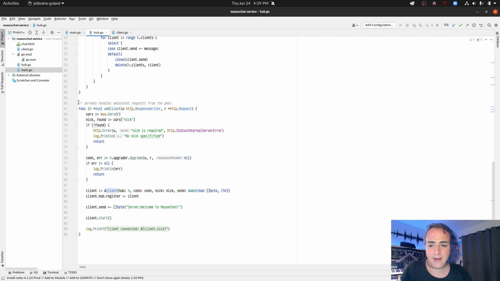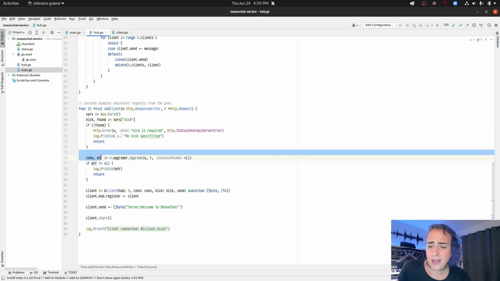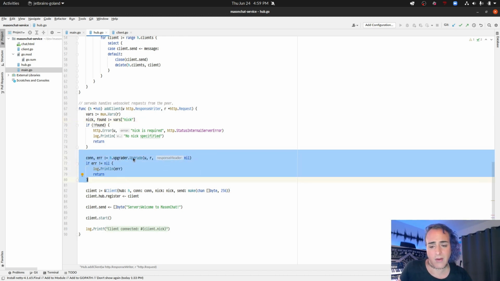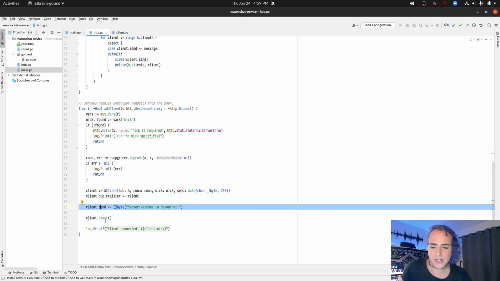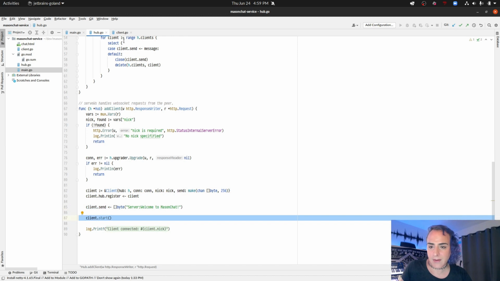In our add client method, we're going to look at the query string, and we're going to parse the nickname out of it, and make sure that we have it because we need it. And then if we have it, things should be good for our simple case, and we're going to go ahead and upgrade that connection. Then we're going to add our client and register it with the hub. We're going to send down a nice little welcome message, and then go ahead and start our client.